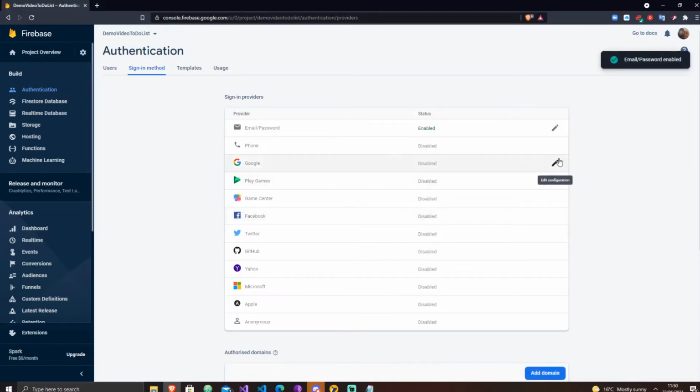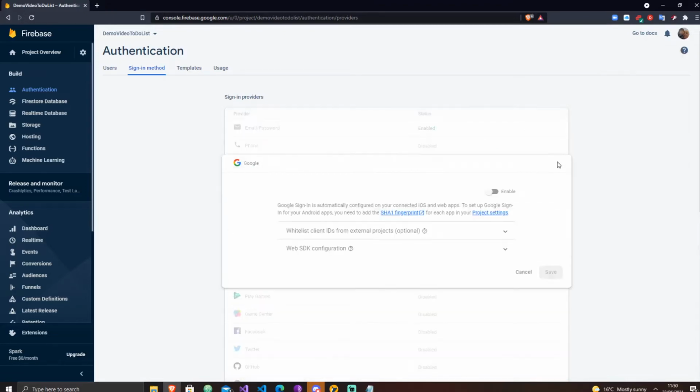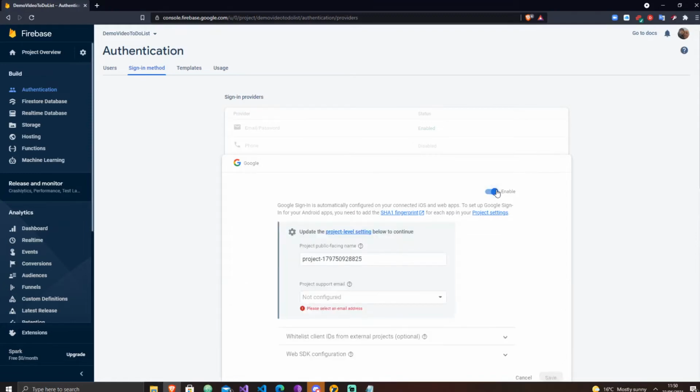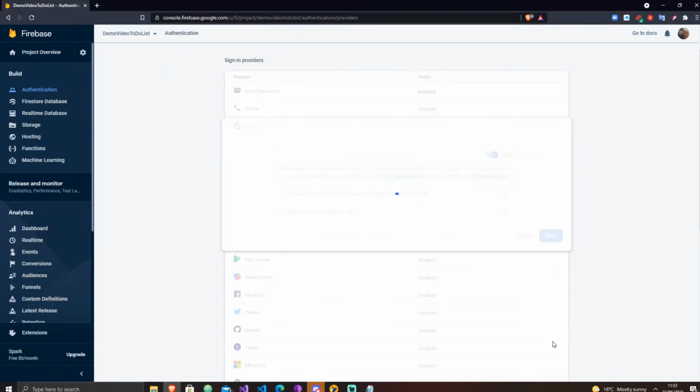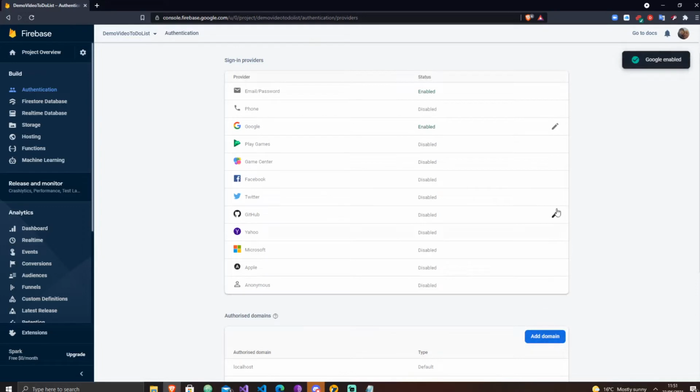And we're going to support Google. We'll just give this the same name as the object name, and we've got to put a support email, so this will probably default to your Google account email. So we've got Google and email.